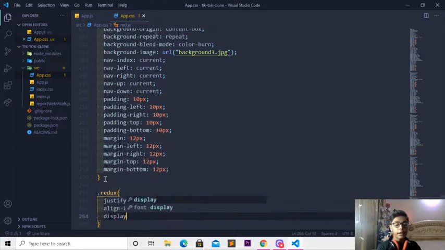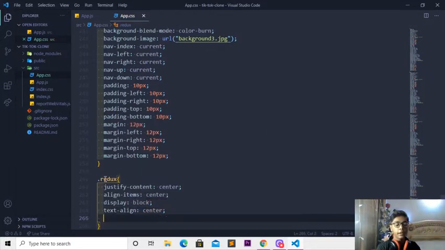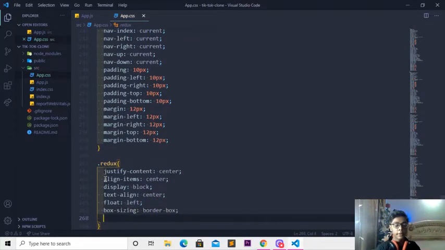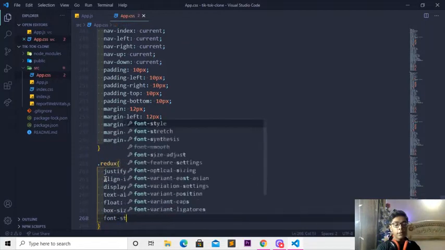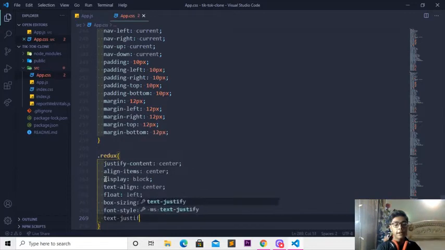When you've done that, I'll write display, which will be block, create text align, which will be in center. When you've done that, I'll write float in left. And here I'll also write box sizing, border box. Here I'll write font style normal. And here I'll write text justify inherit.